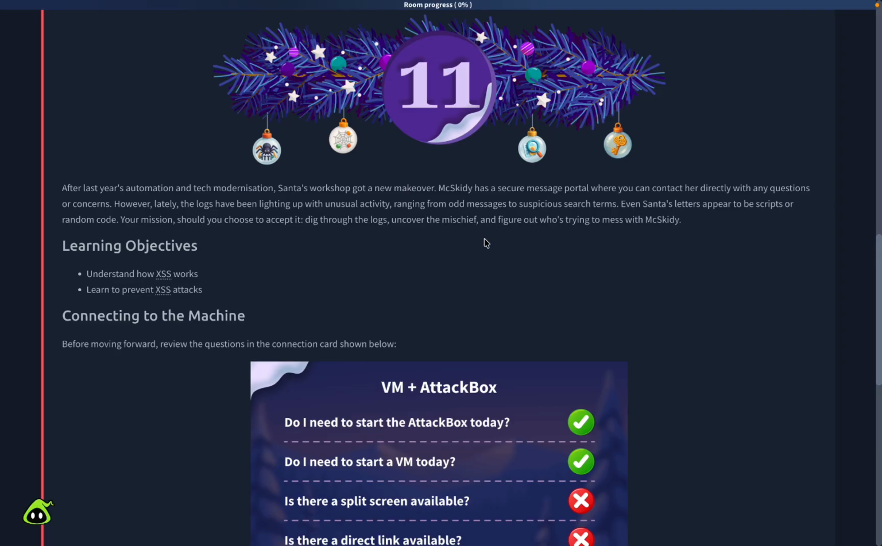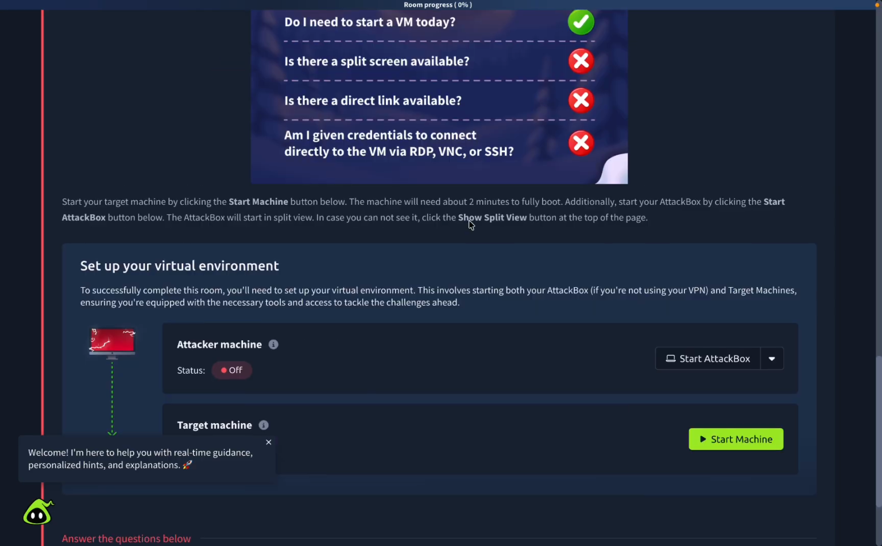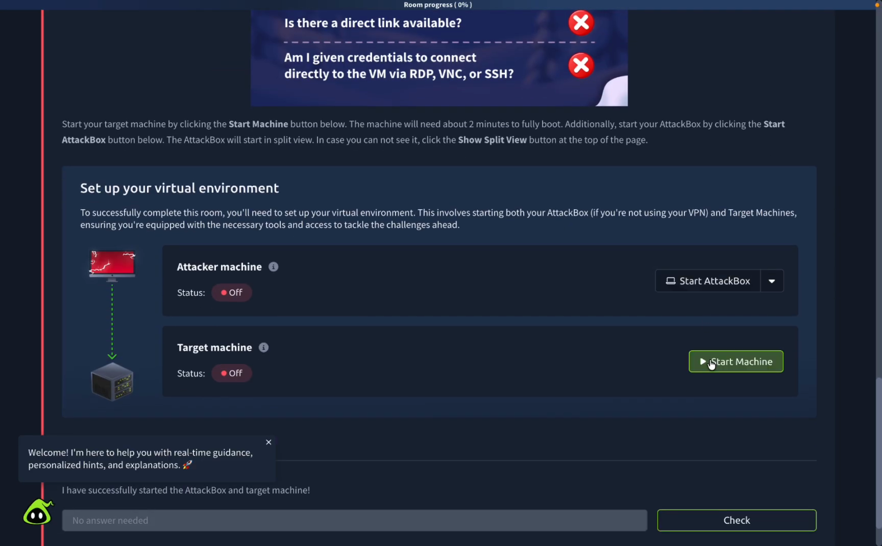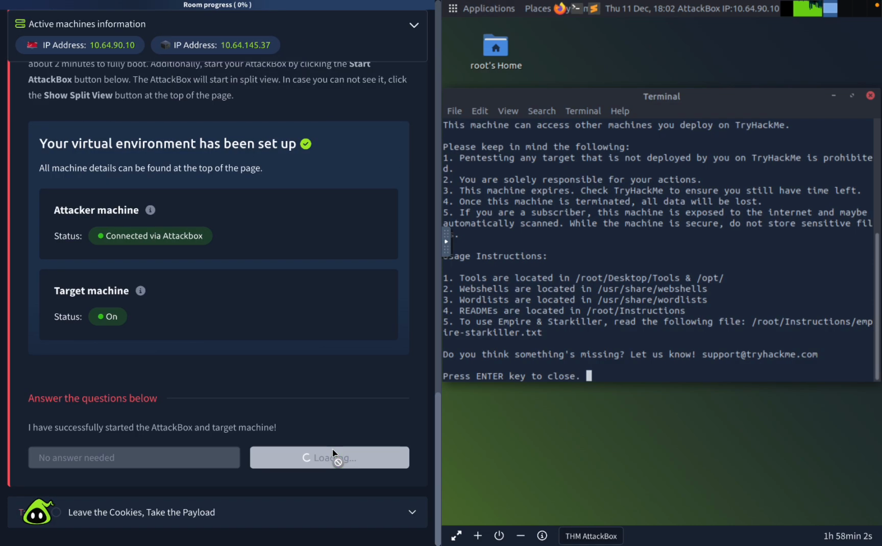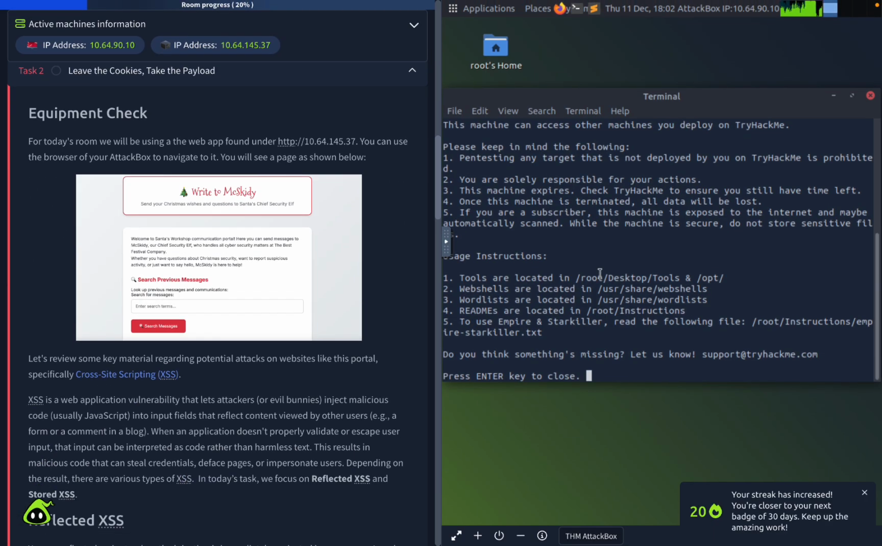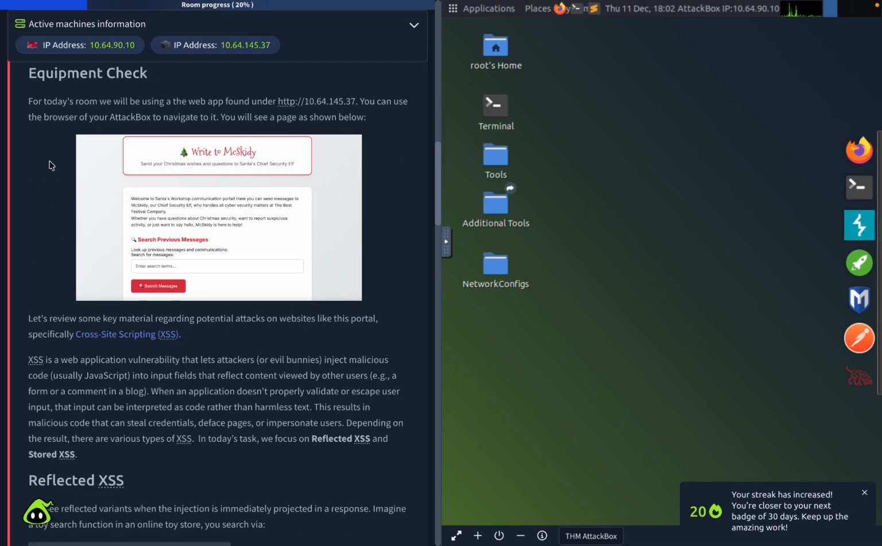to mess with McSkitty. So the learning objectives for today are to understand how XSS works and learn how to prevent XSS attacks. So we're going to go ahead and connect to our machines and start the attack box. Alright, so now that we have our machine open, we can close this out. For today's room, we will be using a web app found under this IP. You can use the browser of your attack box to navigate to it.